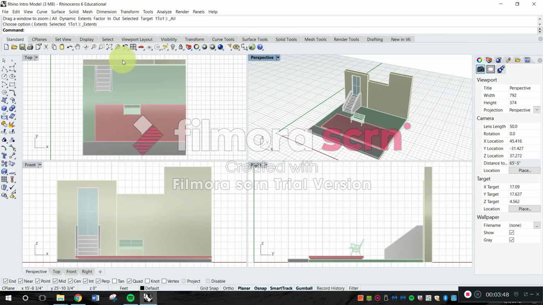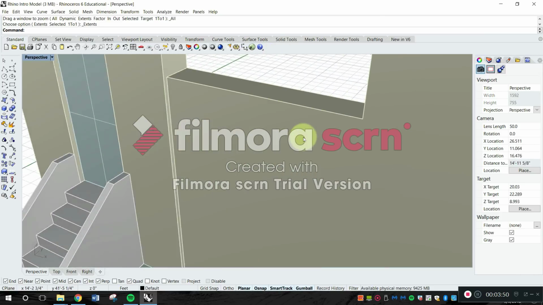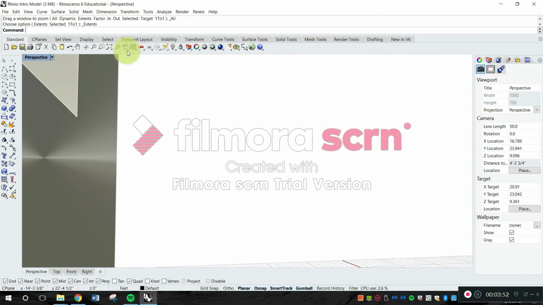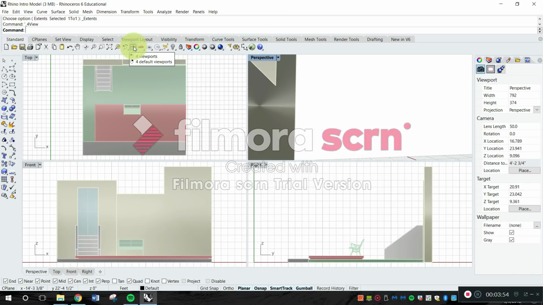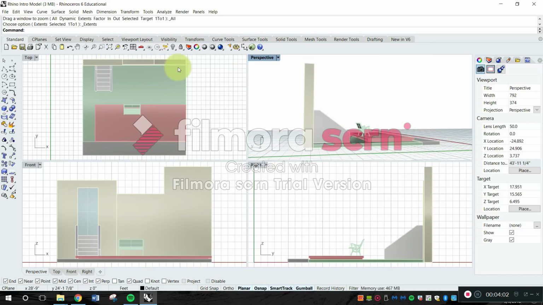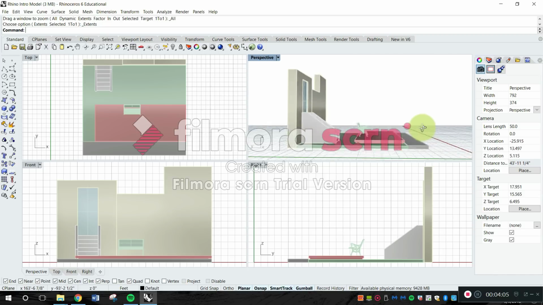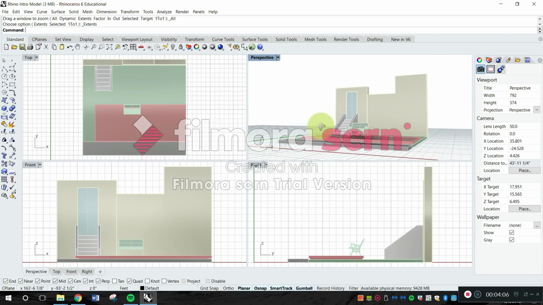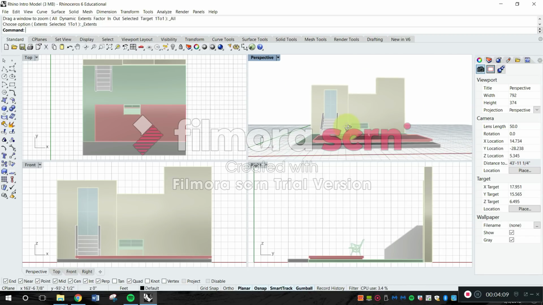Additionally, if you're on a viewport, you can click this button right there with left click and it brings you to all your viewports. And additionally, you can do a zoom extents on all viewports, and it brings you back to seeing everything that you have in all your viewports.